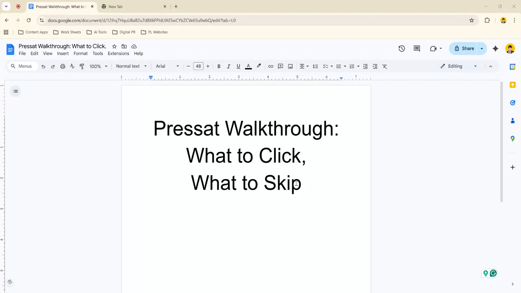So just a bit more information on Pressat. It's a press release distribution platform that helps you get your press release out properly. Instead of just hosting your press release, it distributes it to news outlets, media databases, and journalist feeds. It's basically the place you go when you want something to be officially published.